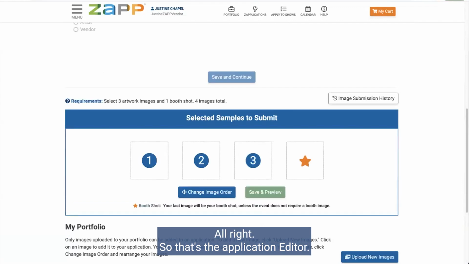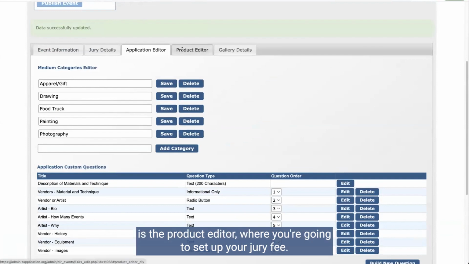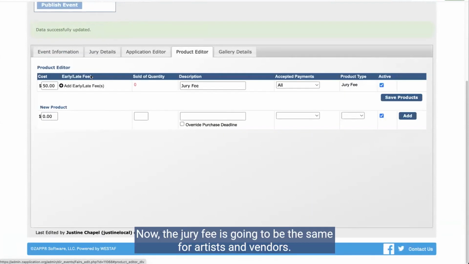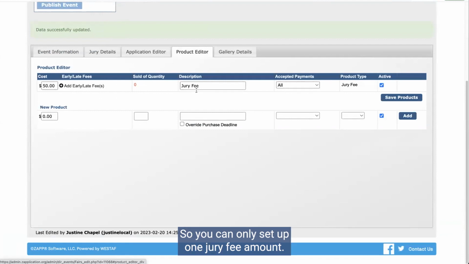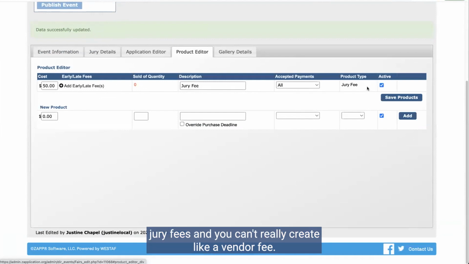All right, so that's the application editor. The last step of creating your application is the product editor, where you're going to set up your jury fee. Now, the jury fee is going to be the same for artists and vendors, so you can only set up one jury fee amount and apply that. You can't have two different jury fees, and you can't really create a vendor fee.